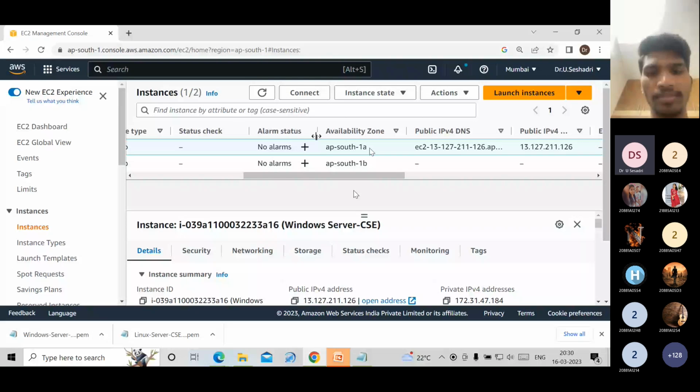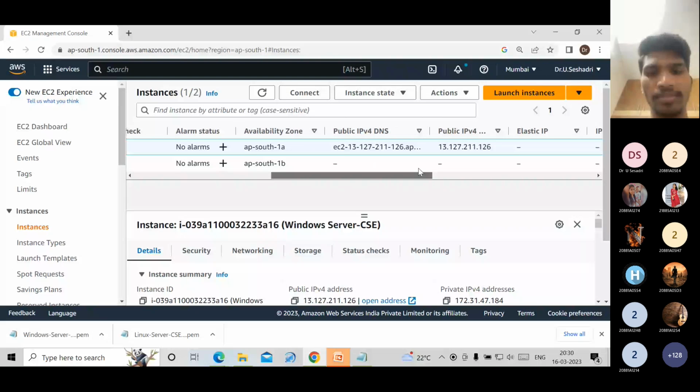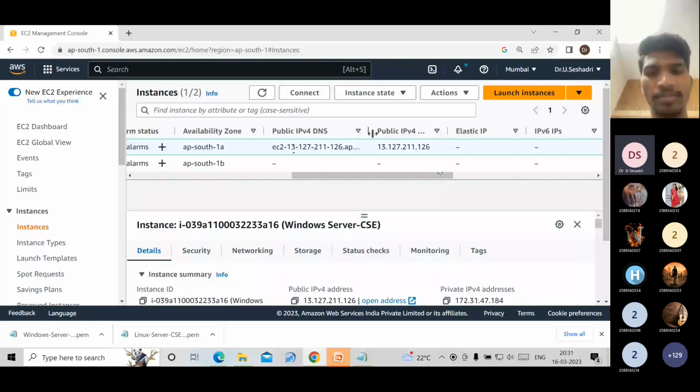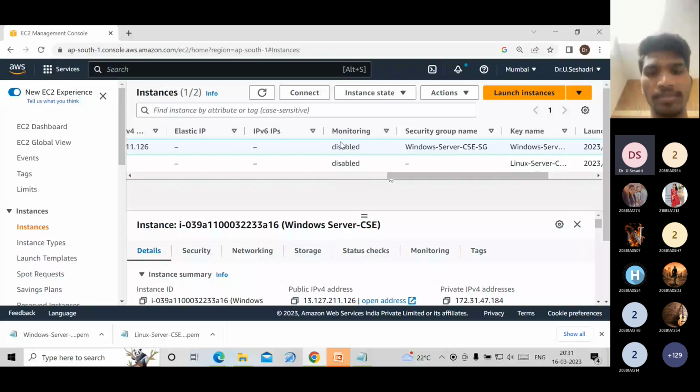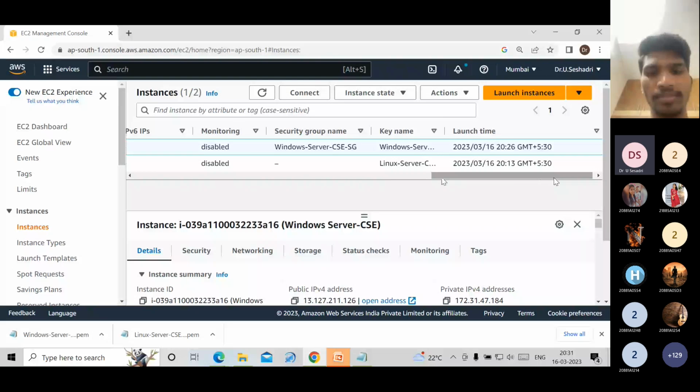And the public IPv4 DNS is this one. I'm not using an elastic IP, and I'm not using any monitoring tool. The security group I gave in network settings is named Windows Server CSC security group. For the key pair, I gave the name Windows Server key. And at the last, the launch time is also mentioned.